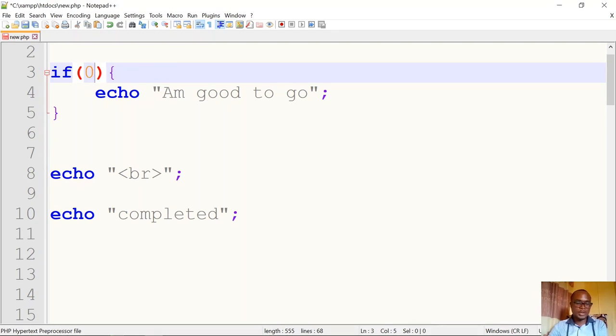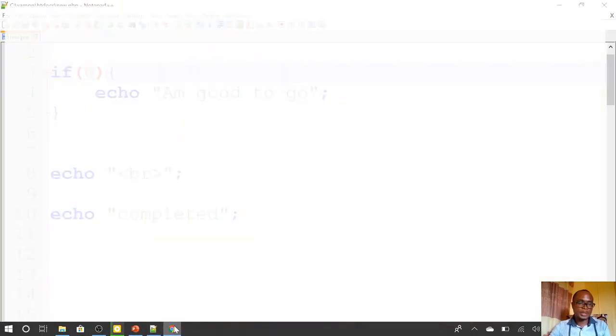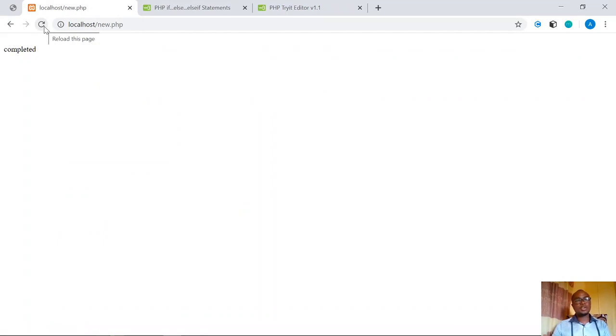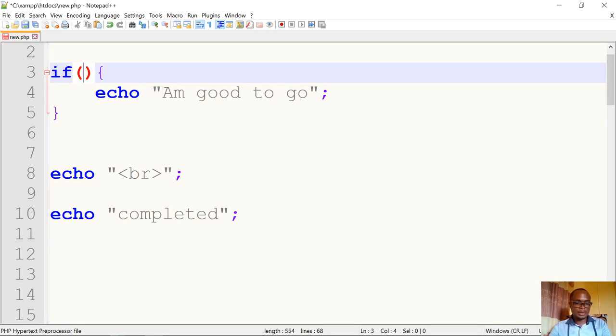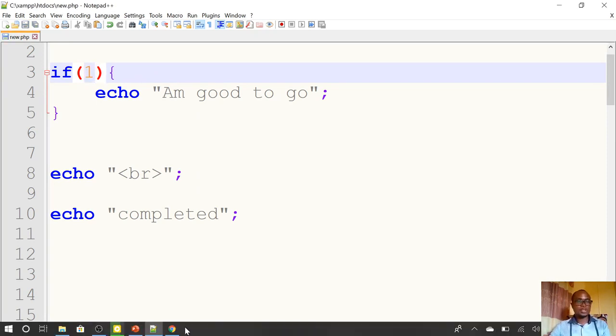Once we put 0 here and save, what is happening? That means 0 is false. We are not seeing anything also. If we come back and change it to 1, and save. One is always what? True. We found that it is showing "I'm good."